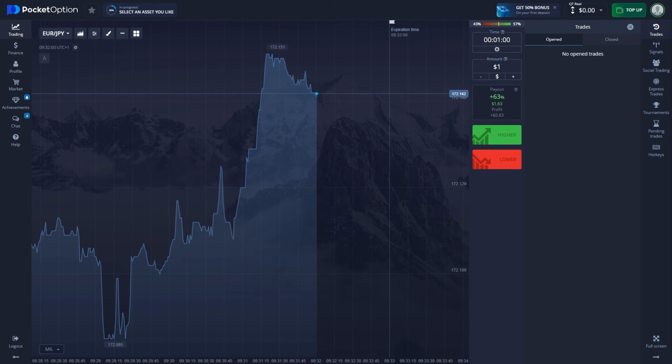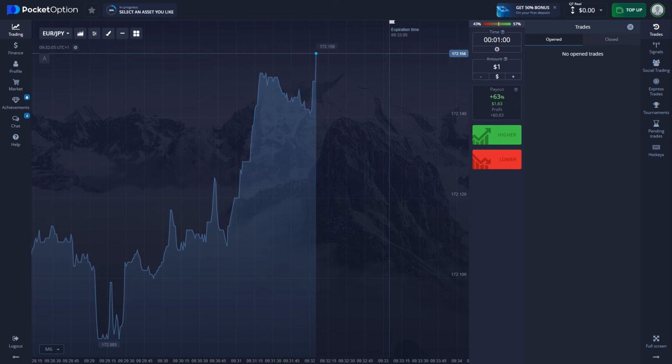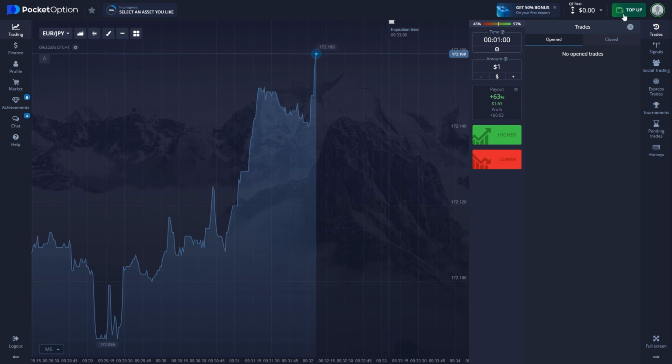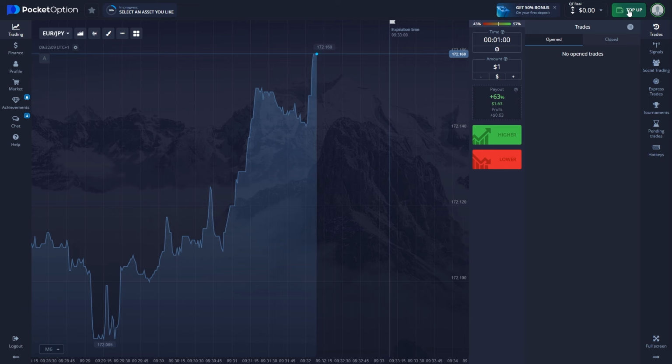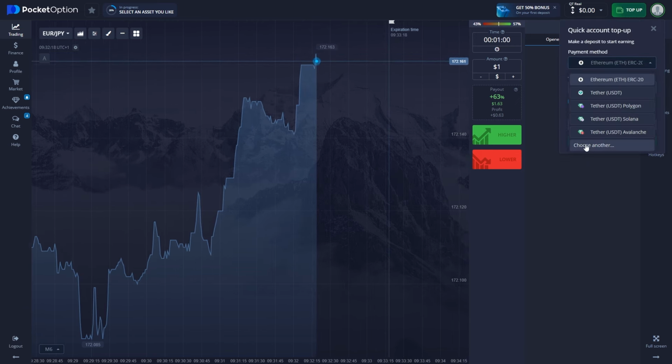So the first thing you need to do is head over to Pocket Option and sign into your account. From there, we can go to the top right corner and we'll be able to see this green button which says top up. And then you want to choose the payment method right here. And we just want to choose another.